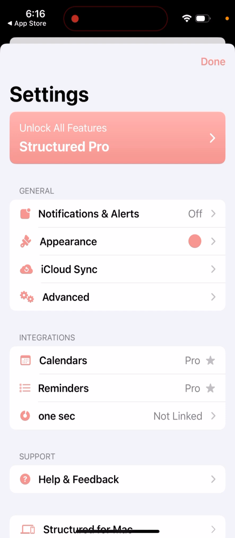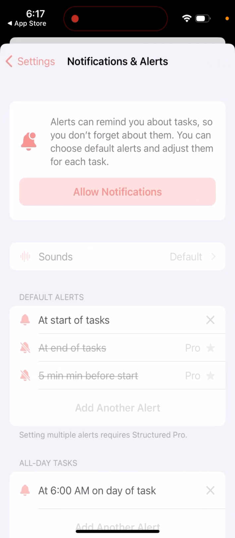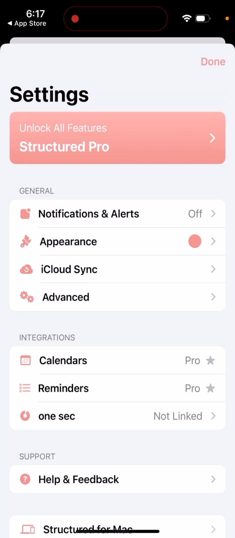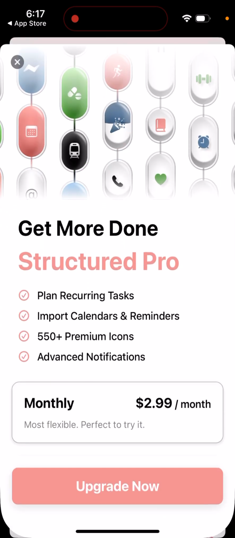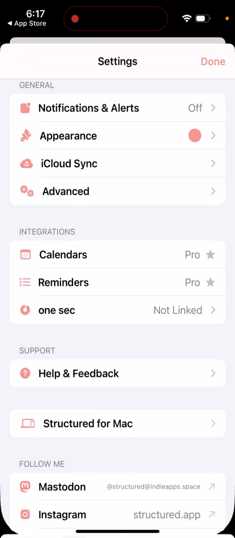Then, yeah, I have these settings. You can see notification and alerts. You can see all of these settings. You can see appearance. You can see iCloud sync if you want. Then calendars. So that's the thing I was looking for. So you can't integrate with your Apple Cal or Google Cal if you're just using this app for free. So you need to upgrade, $2.99 per month, to actually integrate.